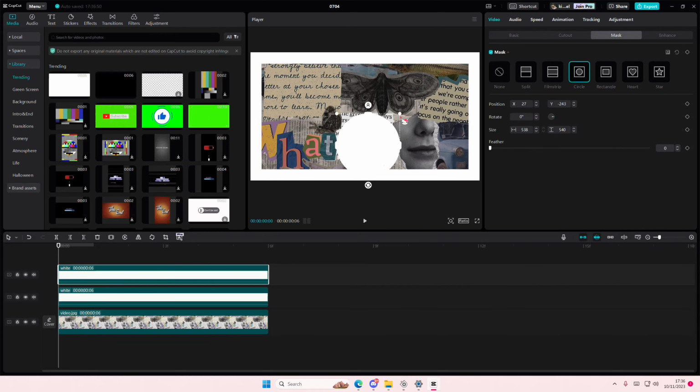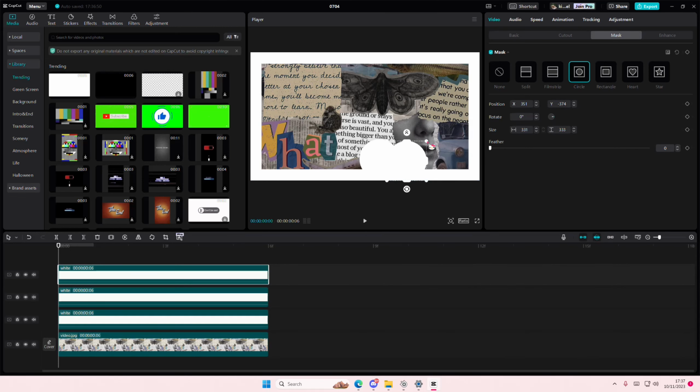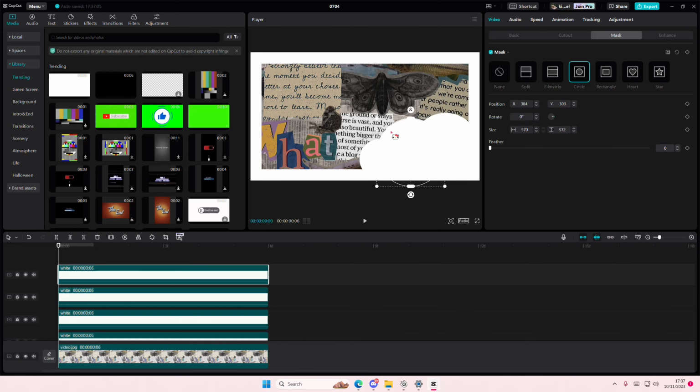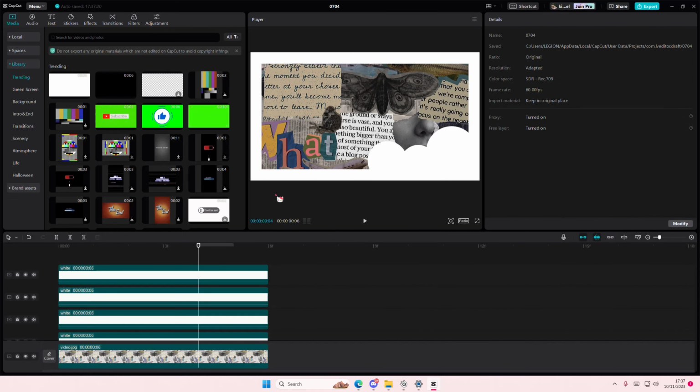If you want to create a cloud shape, just create little circles at the edge of the frame, like so. Oops, you copy and paste that again. And you'll have this really cute cloud shape at the edge right here.